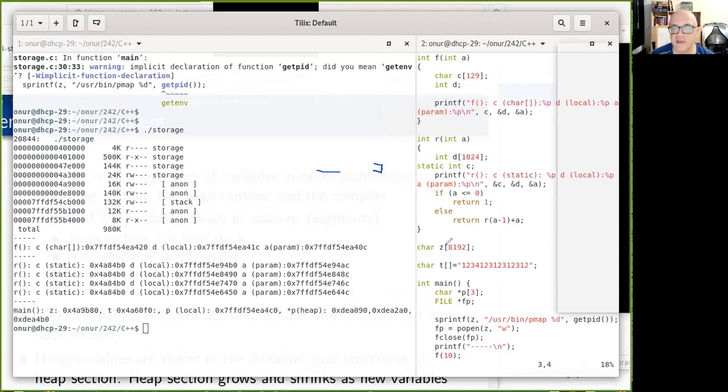As I said, the Z and T are global variables. And if you look into this picture, you will see that there are two areas, 4A3000 and 4A9000. And if you see here, 4A9, blah, blah. And this one is 6, blah, blah. Okay, so this tells me that T is here, and z is here, okay?